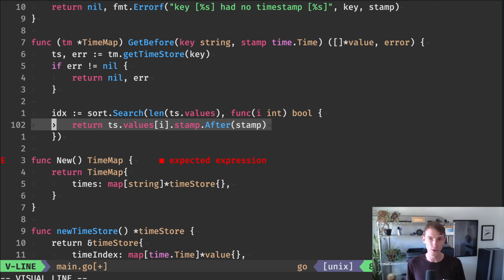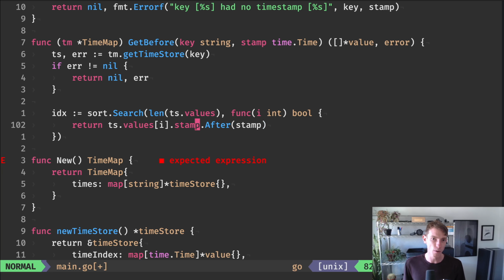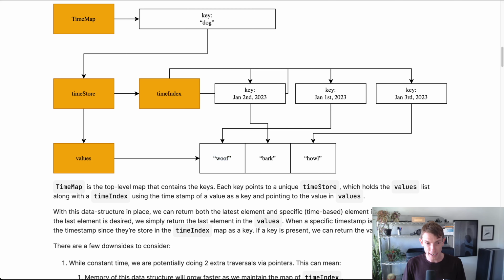So let's take just a quick look at what's happening here. As an argument to the function, i is going to be the currently evaluated index. So we just look in our array and pass in i, and then we can look inside of i for the stamp. And since this is a time.Time object, there is the After method that we can call and provide it the argument. So we're comparing stamp in the currently evaluated data structure element with the stamp that was passed in as an argument to GetBefore. And once again, if we can identify the index because there's a match of the lowest index that is after, we will get the index and be able to return all the things before.